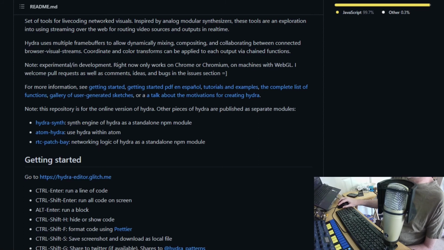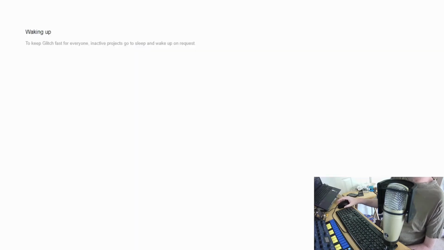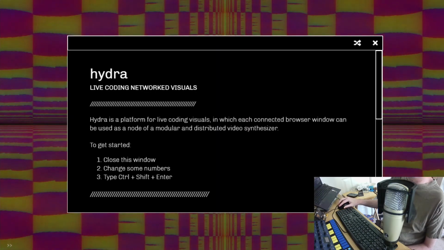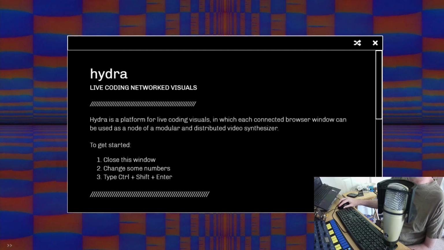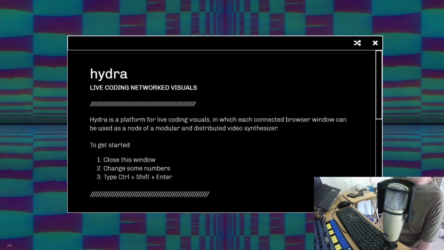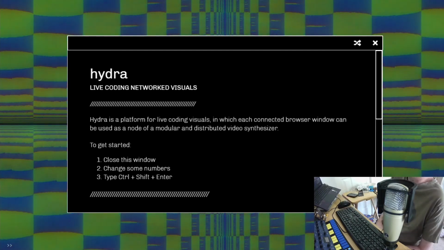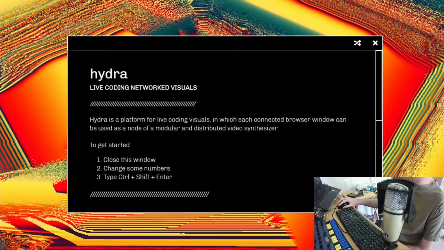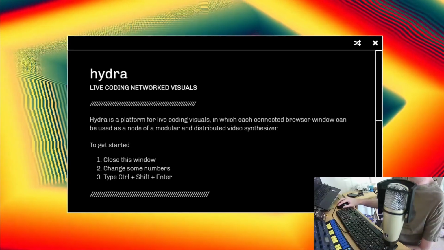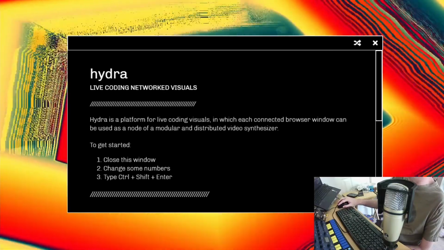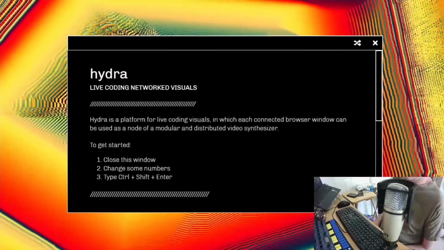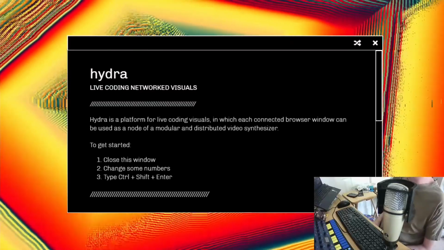And there's several different ways to go to it. There's this Hydra editor here. There's also, Olivia has a site called hydra.ojack.xyz, and you can get to Hydra this way. I also hosted Hydra on my own account, formalprocess.art/Hydra, and here I have a copy of the Hydra visual tool.